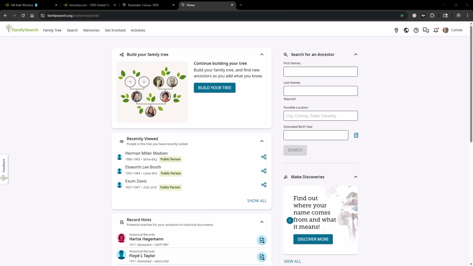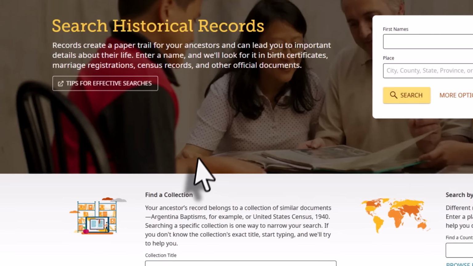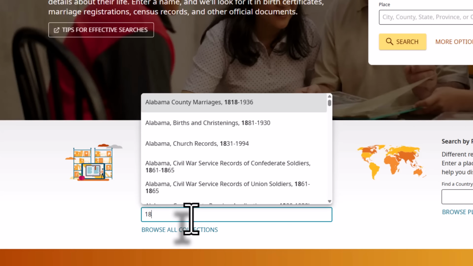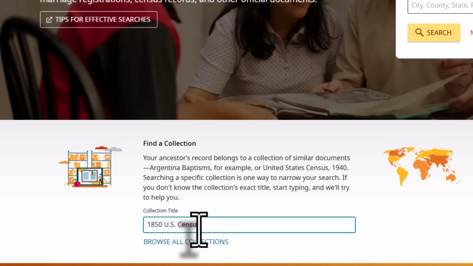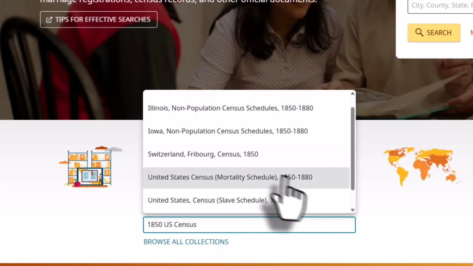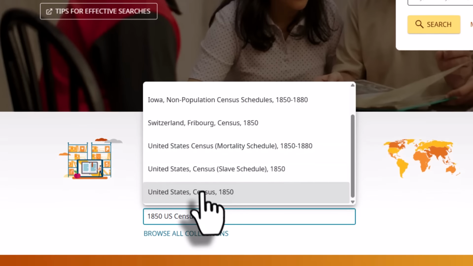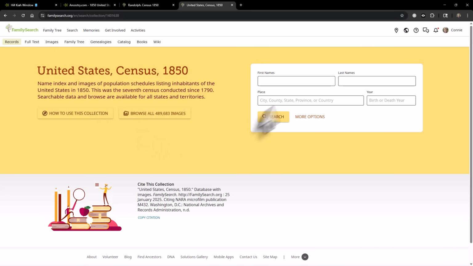Let me show you. So here I am logged in to FamilySearch, and we want to go to search, and we want to go to records. Now this was the 1850 census, so I'm going to jump down here to collection and say 1850 US Census. Doesn't like the period, so let me back that up. U.S. Census. United States Census. We got mortality schedules. We got other things here. This is the one we want right here. Okay, so we click into that, and now it takes us to the 1850 census.